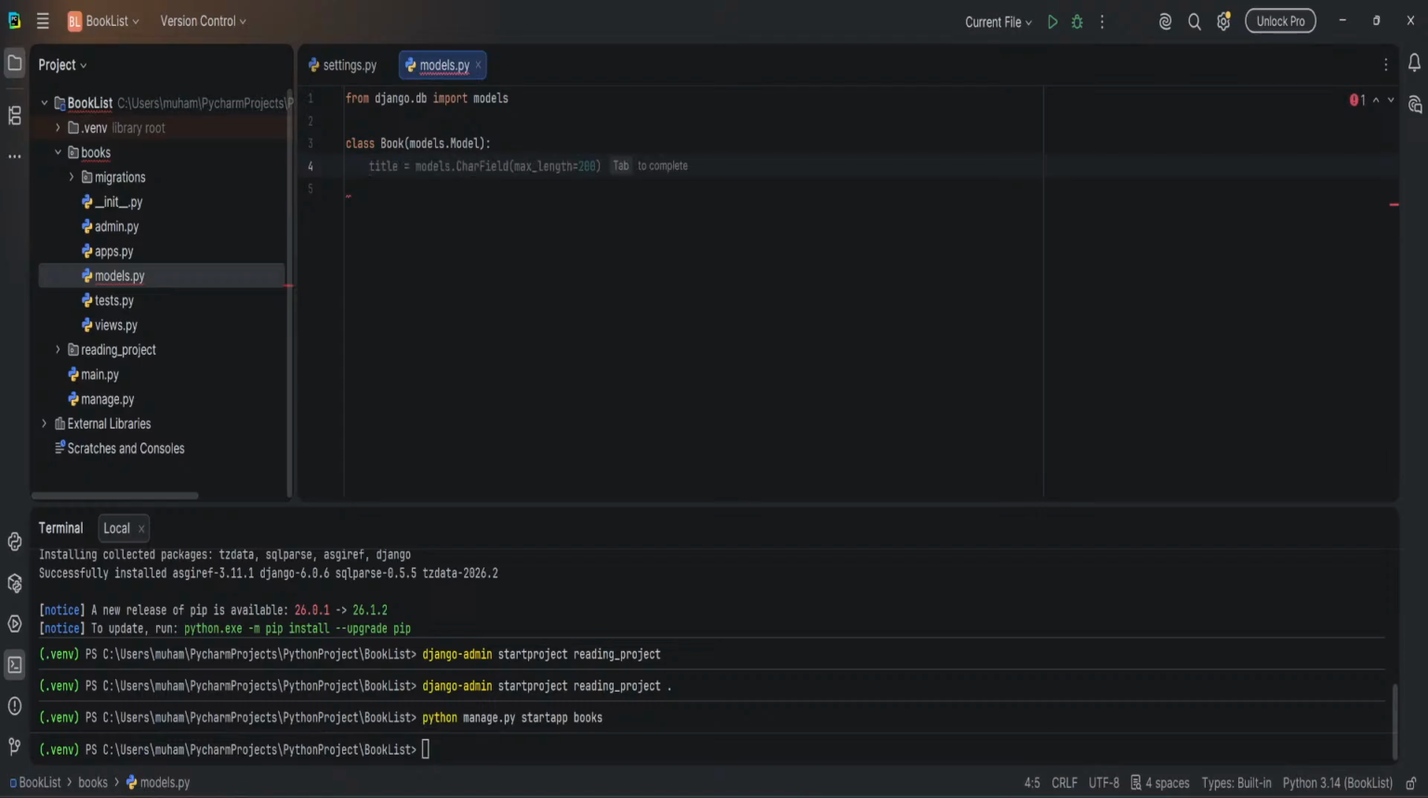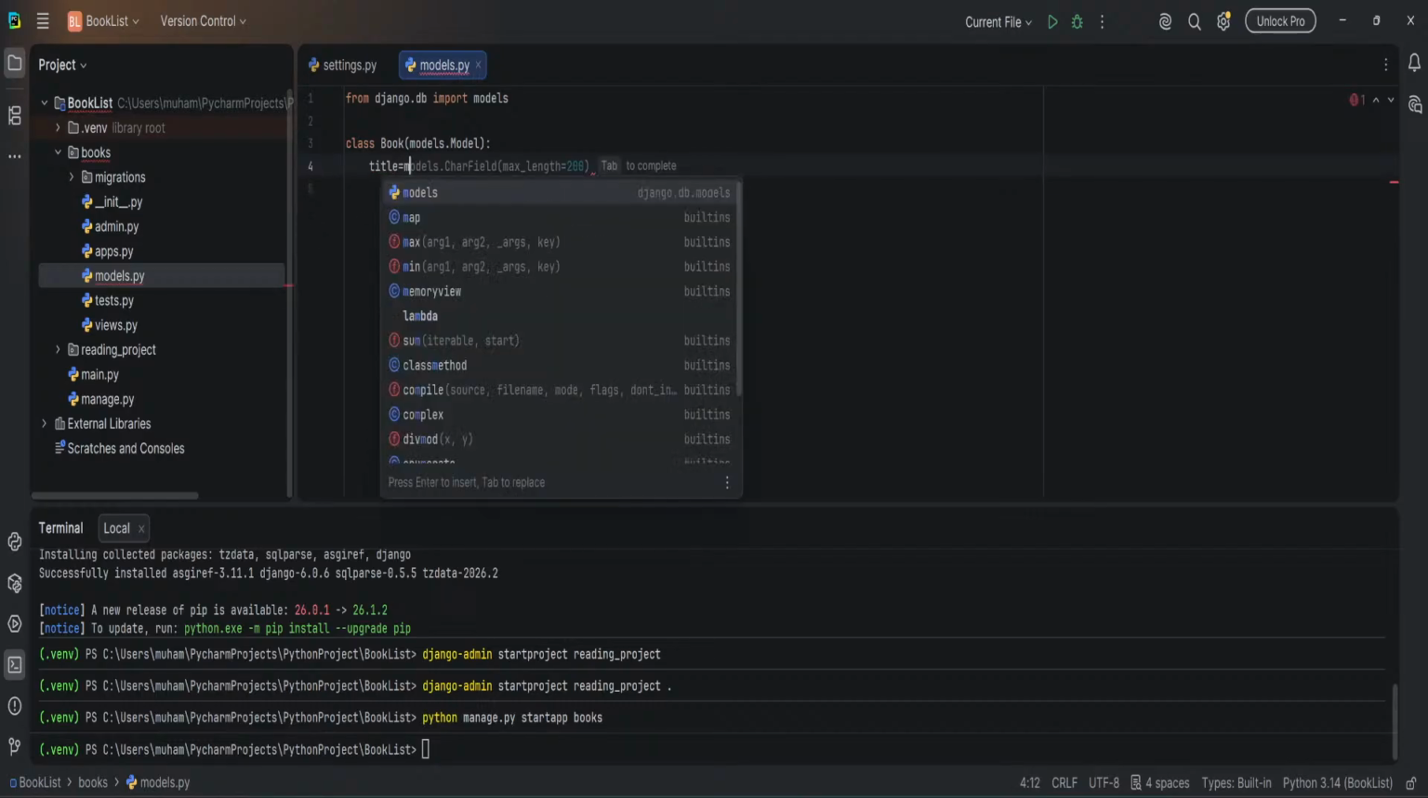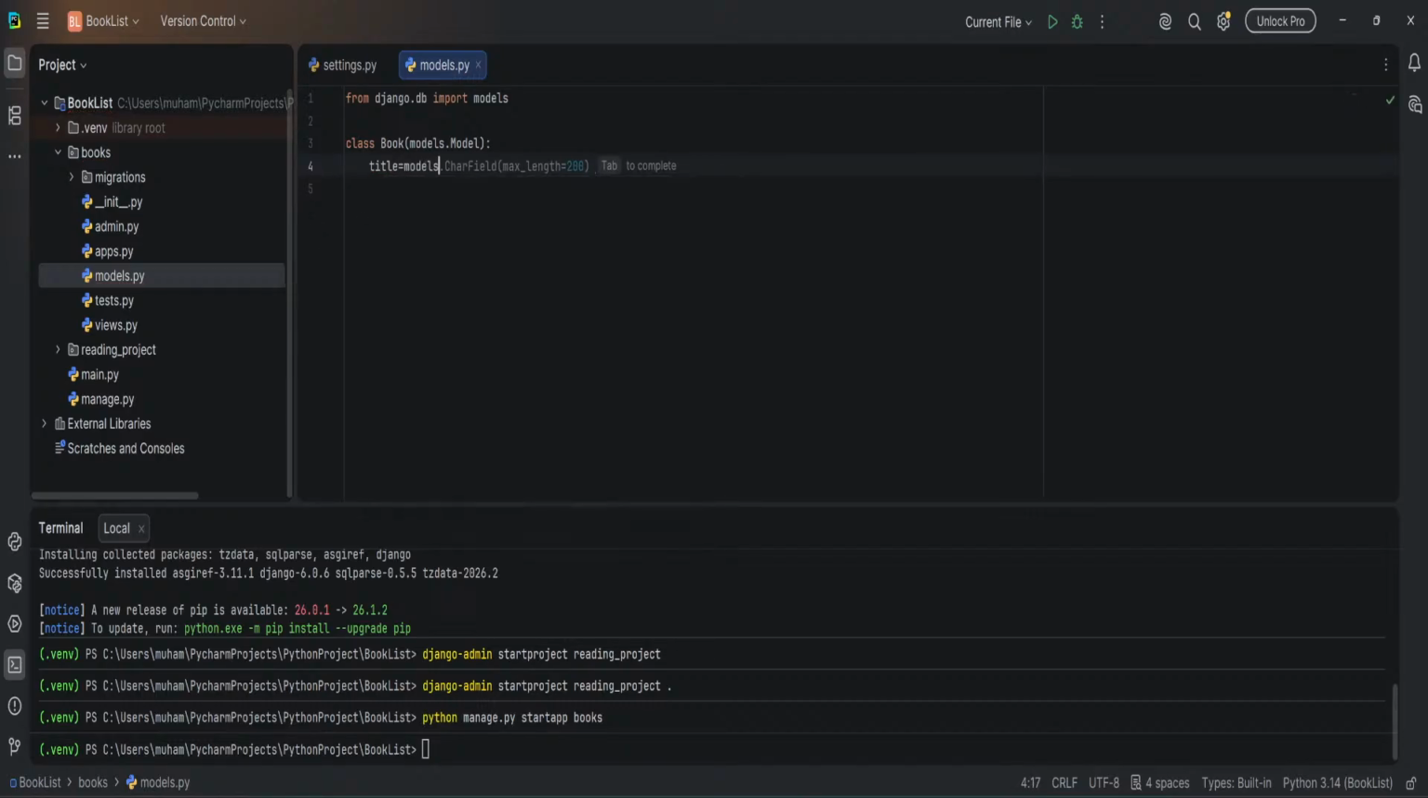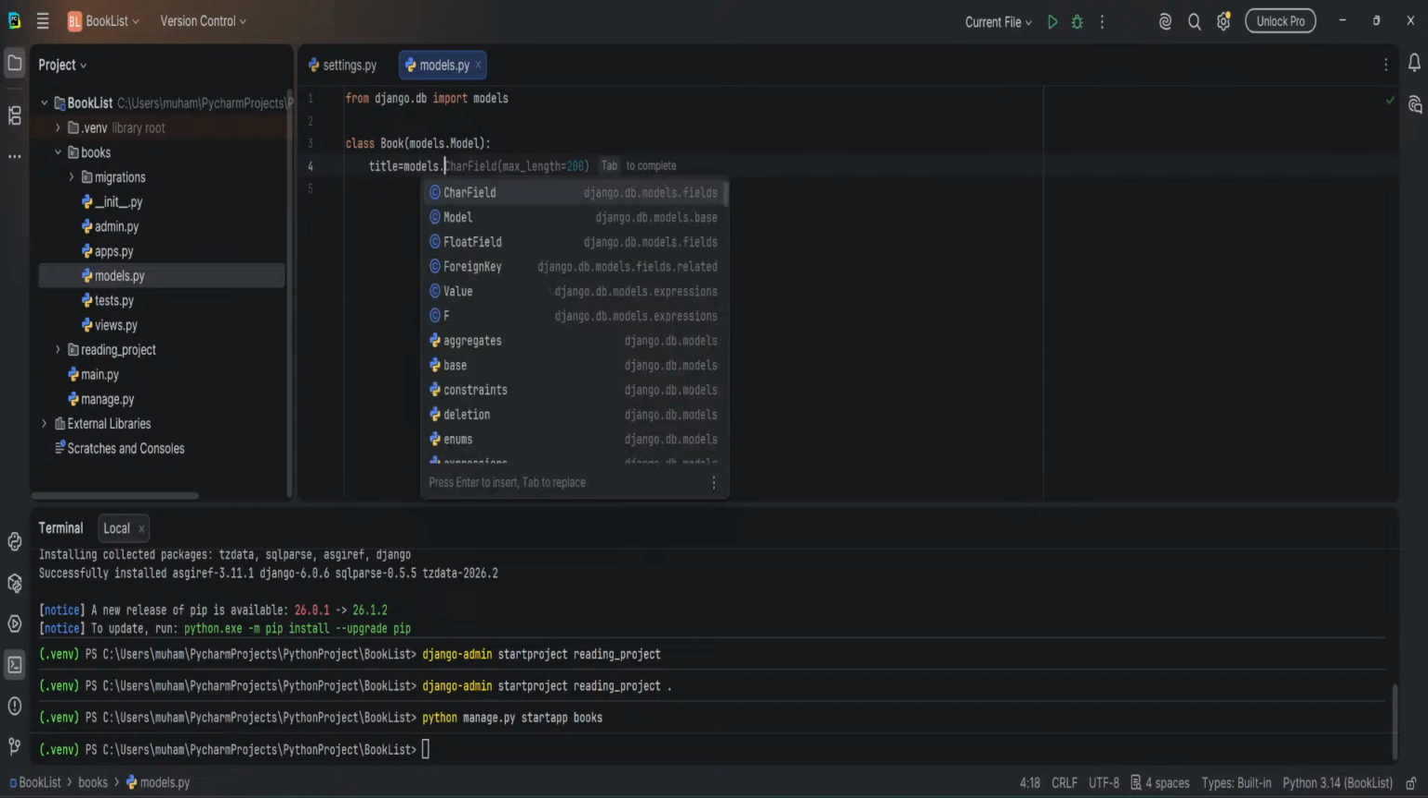And be very sensitive with the spacing because spacing makes a significant difference to the application. If you didn't create space, that means this falls outside the scope of the class, so you have to create some sort of a space, and then it continues for you. With IntelliSense, models dot, you can do CharField, which is character field.